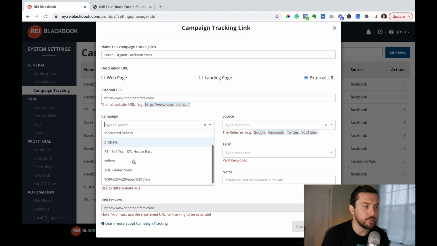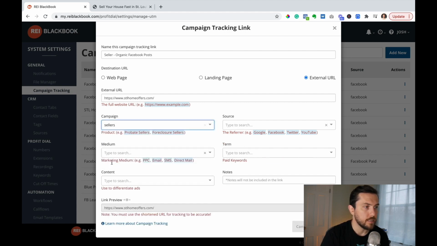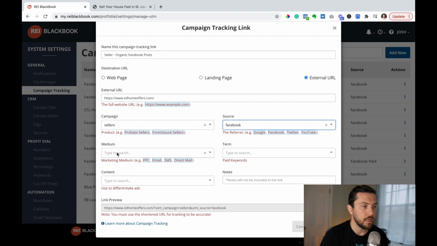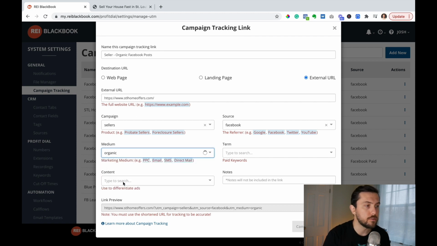Now, I've got some information in here already because, again, this is my demo account. You can create your own campaign items in here. I'm not going to do that because I've already got one. So I'm just going to type in sellers. And this is a seller campaign. The source is Facebook. Okay, so I've got Facebook in here. The medium, and this is where you would type in like Facebook ad or organic. So I'm going to say organic because, again, we're not paying for these. These are clicks that you're getting from your organic social media posts.